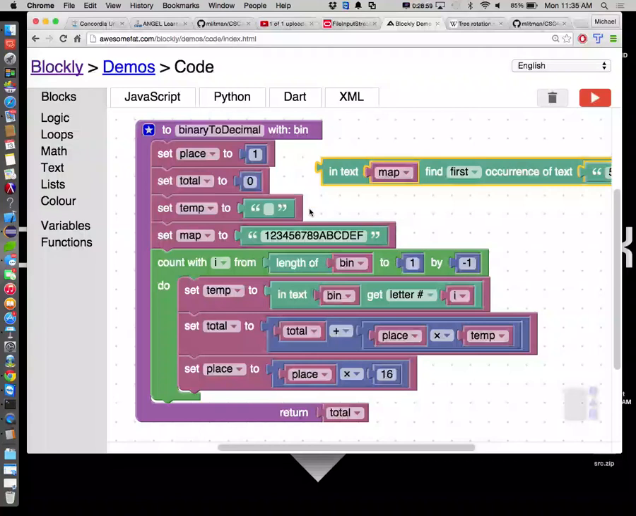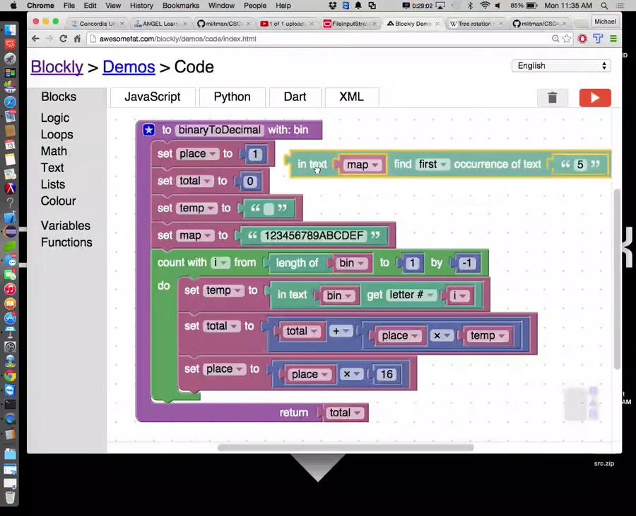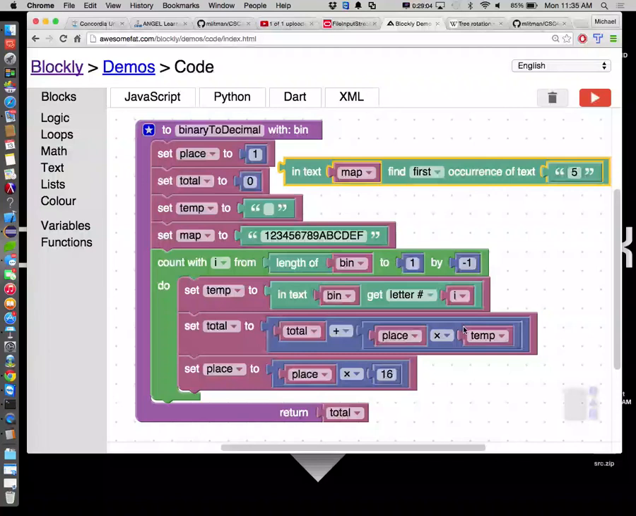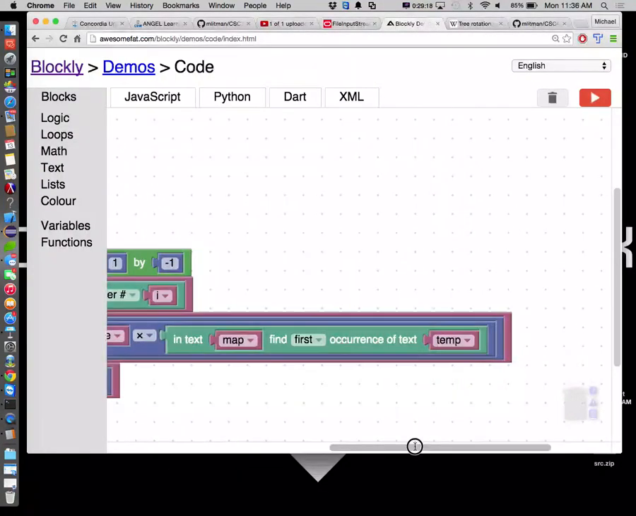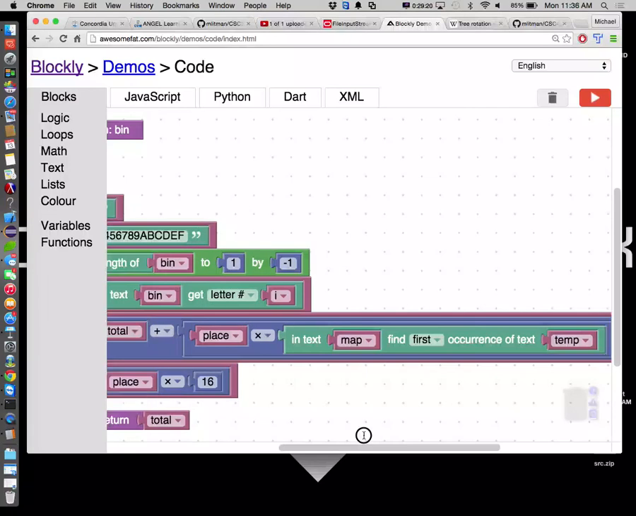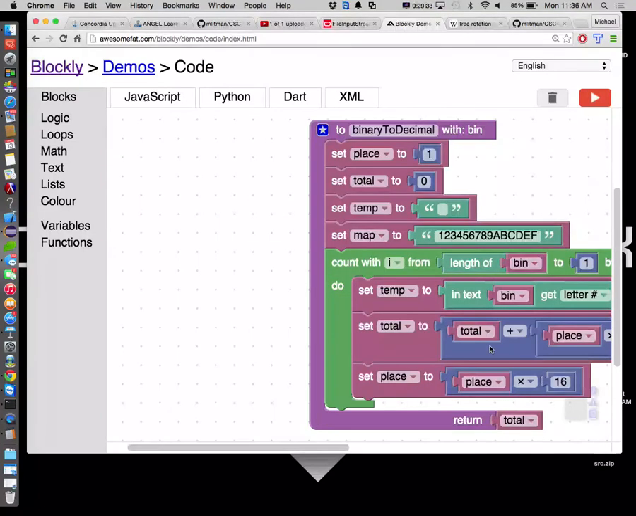So I have map up here, but when I do my math, I'm not just saying temp. I'm going to look for temp inside my string. I'm going to look for the first occurrence of it. And I'm going to multiply place by map. So if I'm looking for a 1, this guy will get me the number 1. If I'm looking for a 2, this guy will get me the number 2. So on and so forth. Make sense?